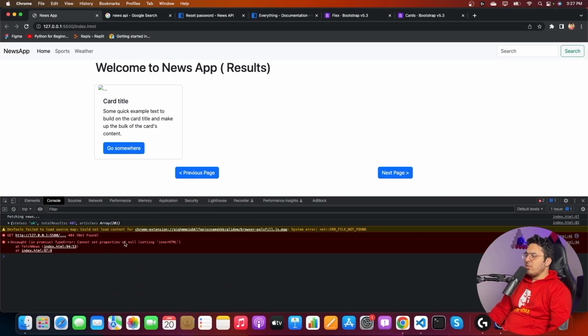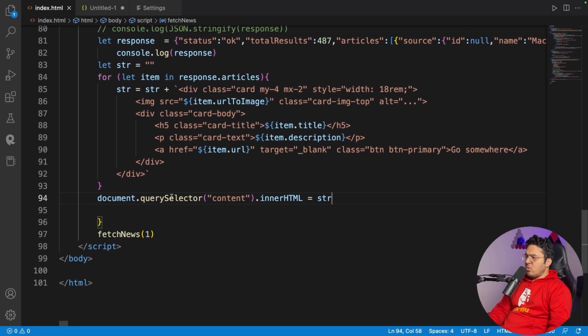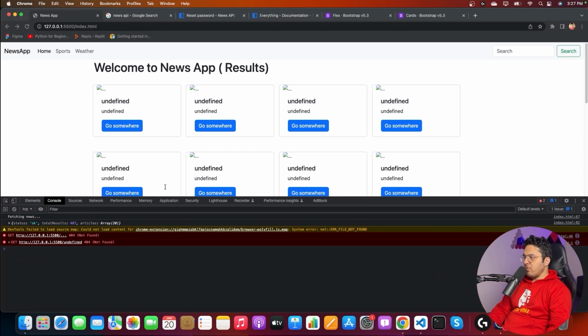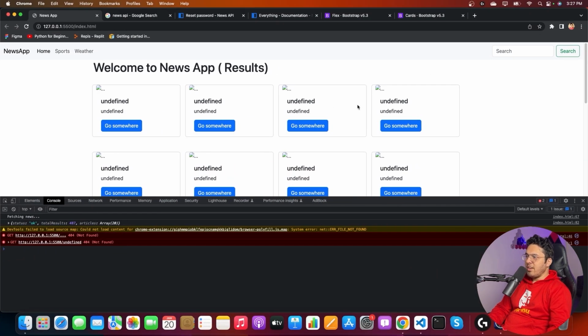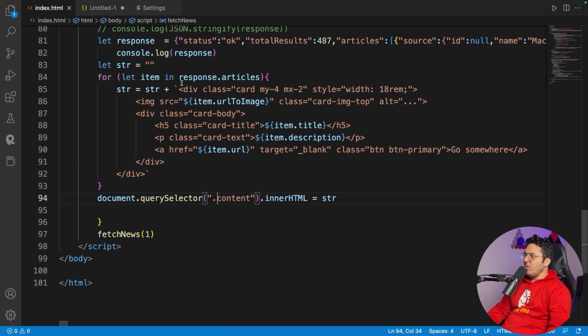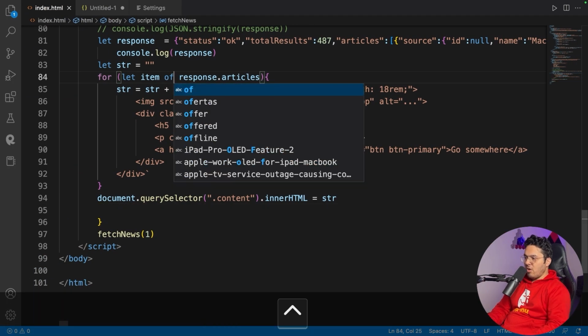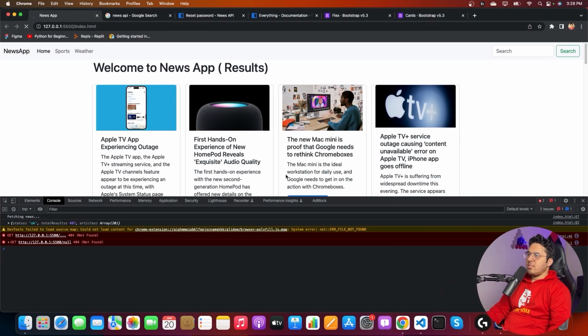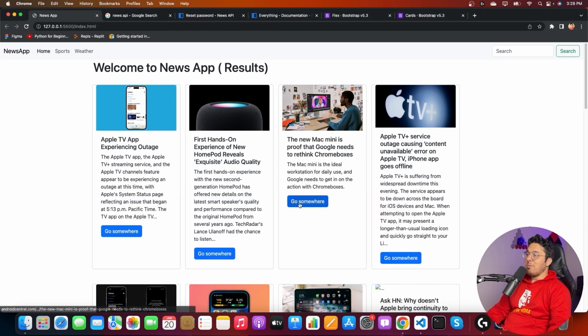So it said cannot set properties of null, setting inner HTML. So query selector, okay, so dot content, not content. Content is the class, so we need dot. So it says undefined, undefined, undefined. Oh no, why undefined? I don't know. Okay, so I think I need to use for of loop here. Yes, it works now, and it looks amazing, guys.